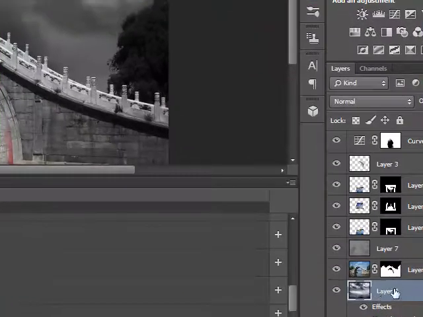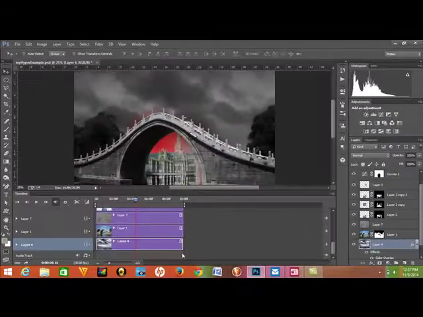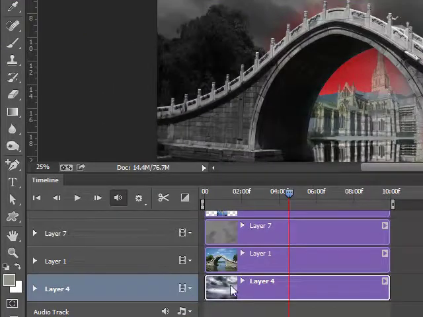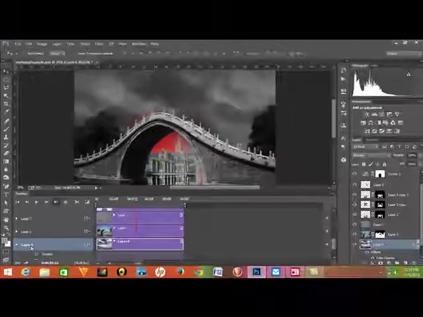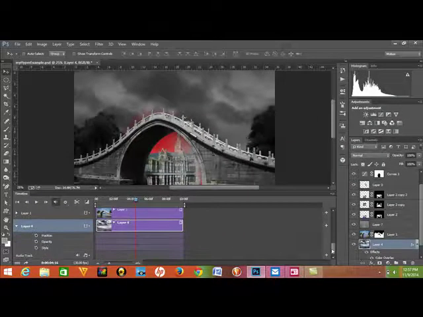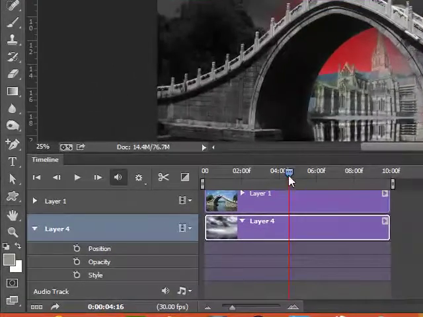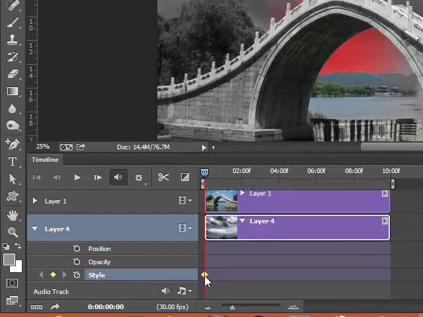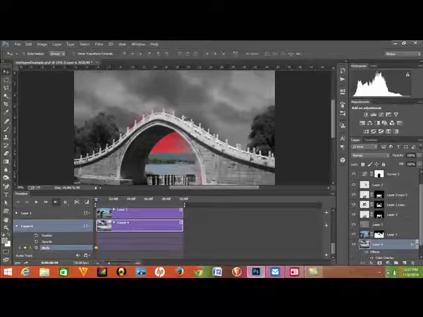layer that I've just added the layer style to, I'm going to go over to my timeline, make sure that that's the layer that's active. It is layer 4, that's the one that has my sky, and I'm going to click on that sideways arrow to get to see what are the different options here? What can I animate? And the one that's on the bottom is style. So I'm going to scroll all the way to the beginning, and I'm going to click on that stopwatch, and that puts a keyframe in.